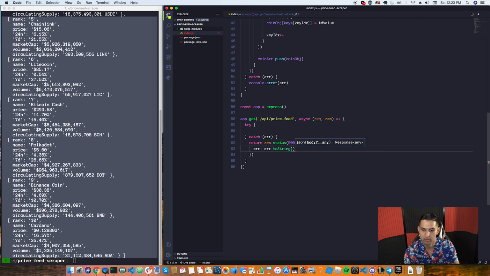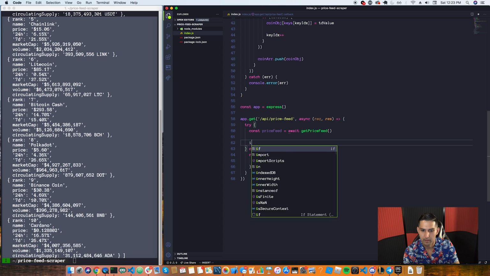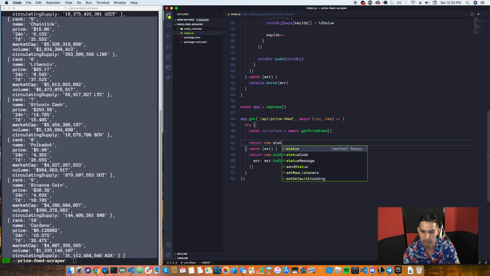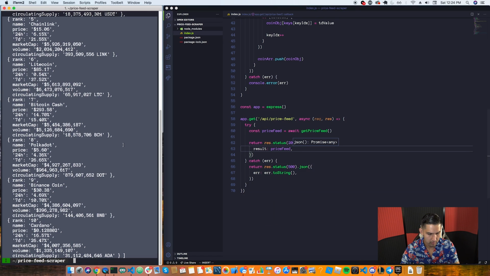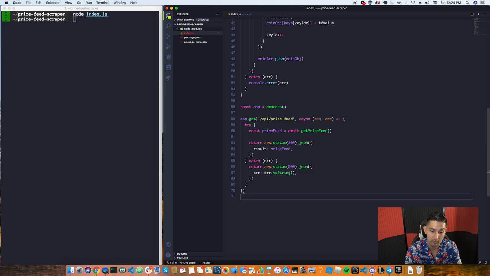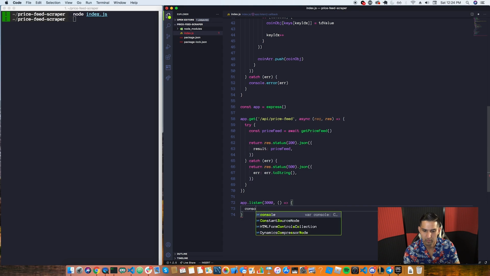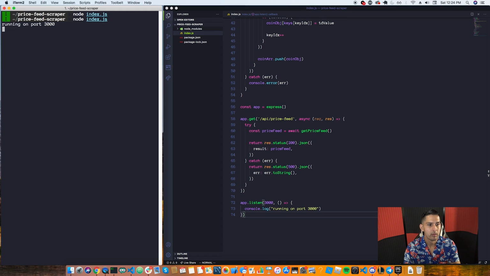And now we'll get the coin array or price feed. Get price feed. We'll just return that in JSON format. There we go. So that should be it. If I come back to the console and run, it's not going to run because I didn't initialize the server. Port 3000. All right, there we go. We'll see it's running on port 3000.